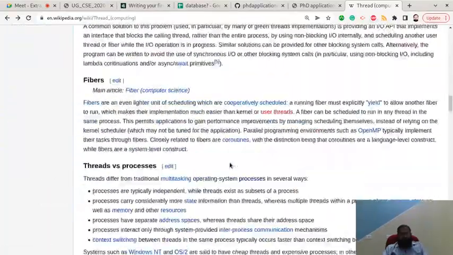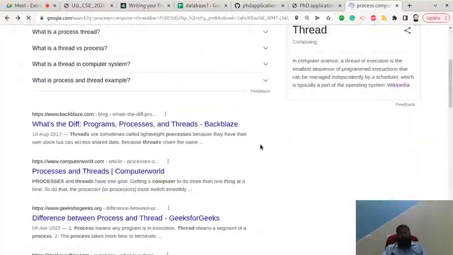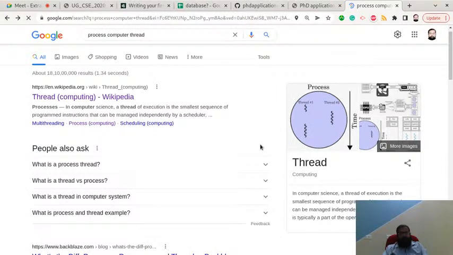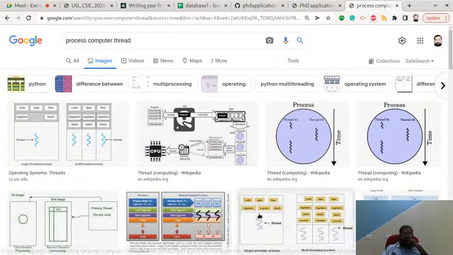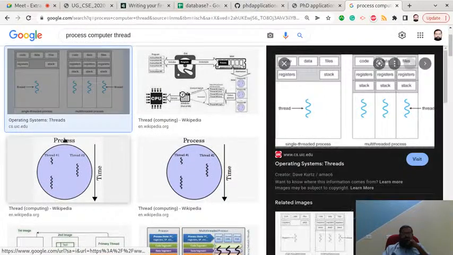So let me look for some more images. Yeah, that would be a better thing to look at.